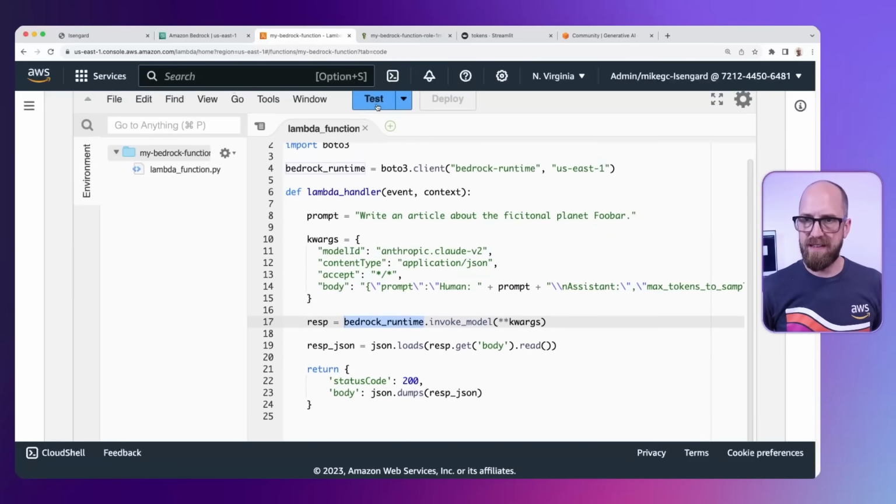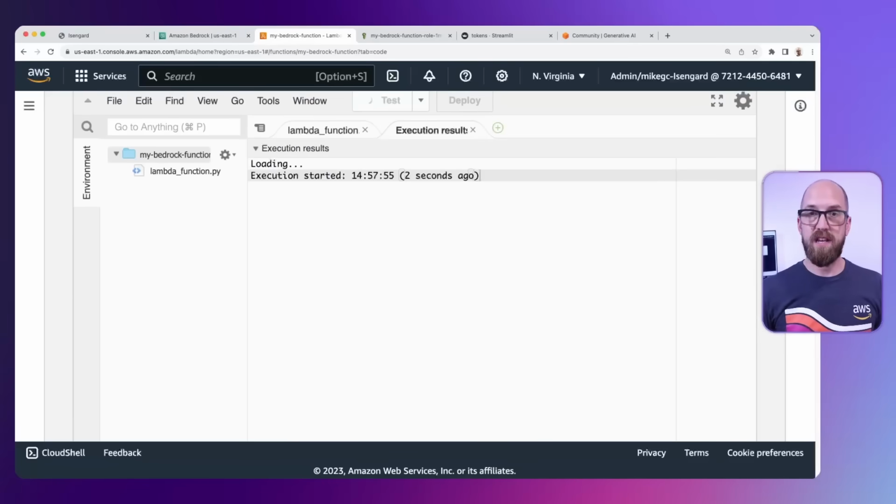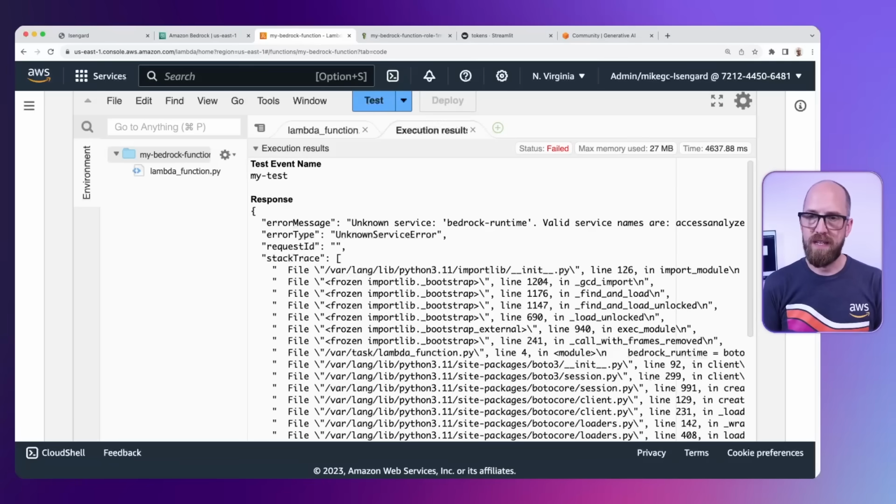I'm going to click test, and we're going to see what comes back from this request when we run this model. And we get this response coming back saying, unknown service, bedrock-runtime. So basically, Boto3 doesn't know about the Bedrock runtime. What's happening there? I mean, Bedrock's in my account. The models are enabled. Why can't I get access to it?